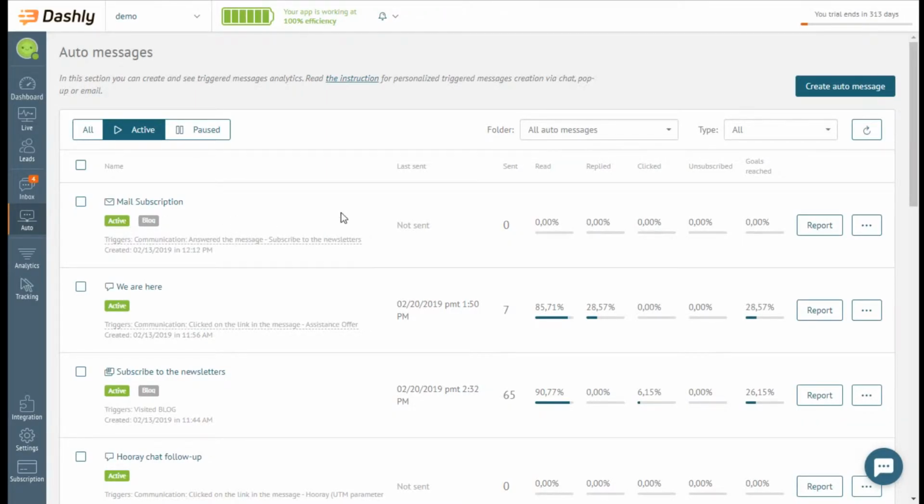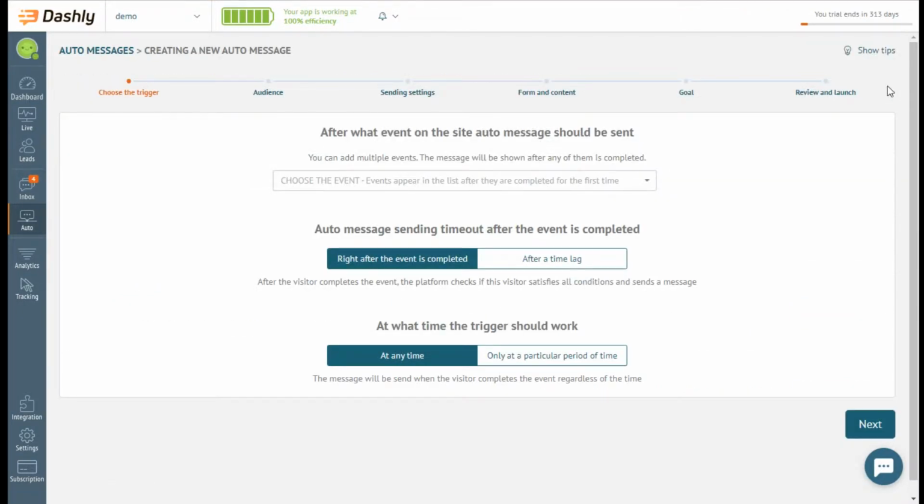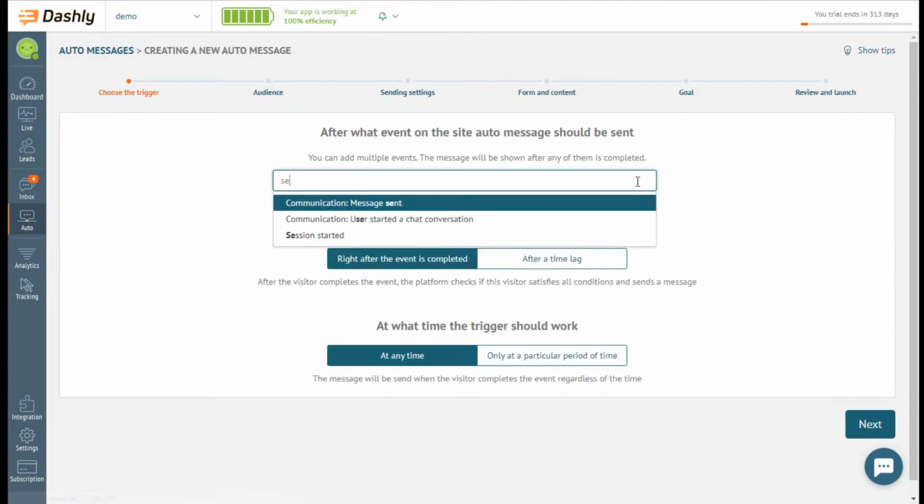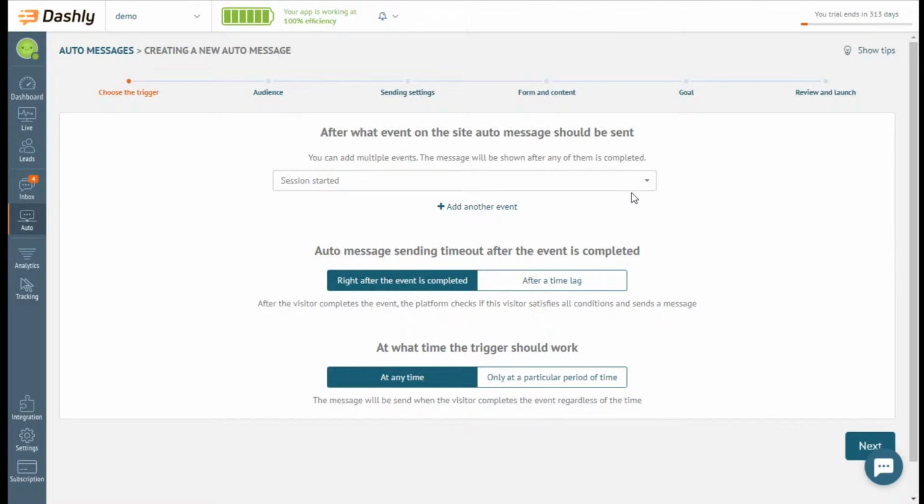Auto messages are based on trigger, segment, and timeout. Let's see how to create an auto message. Choose the trigger. Trigger is an event, an action a website visitor or a lead takes. When this action is performed and audience conditions are satisfied, then the auto message will be sent.